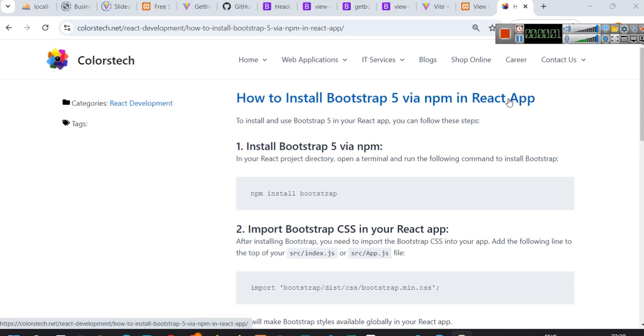Hello friends, welcome once again to another tutorial of React development. And in this tutorial, we are learning about how to install the Bootstrap framework in your React app with the help of NPM or Node Package Manager.